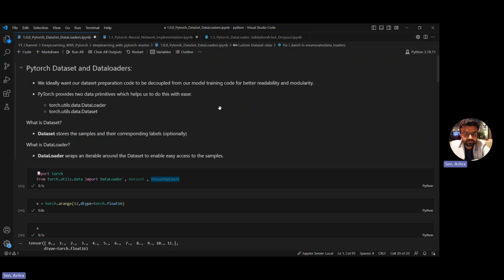Ideally, we would want our dataset preparation step, which is in general a very complex process, to be decoupled from our model training code, right? This is for better readability and also from a modularity perspective. So PyTorch has two data primitives which can help us separate our data preparation task from the model training task.